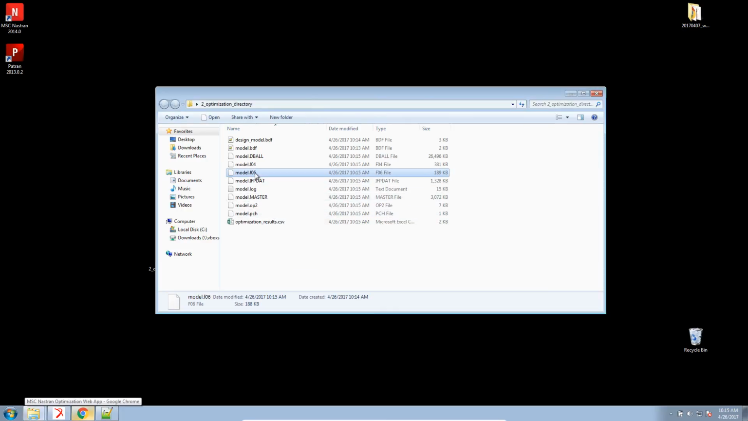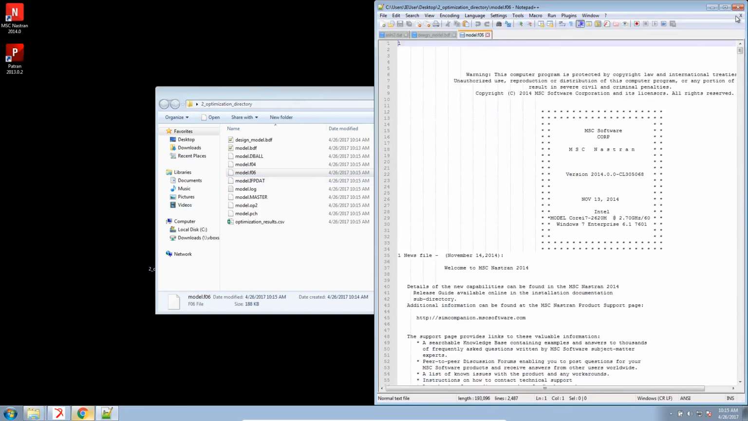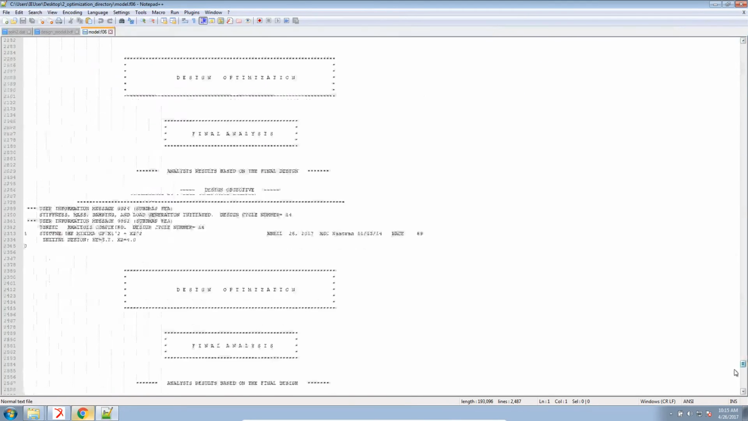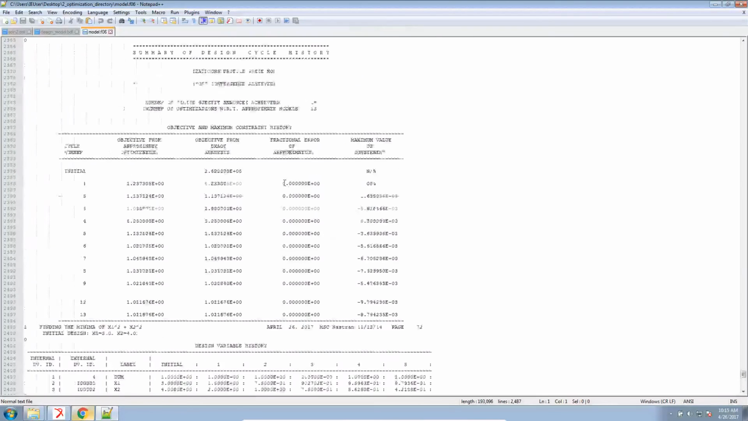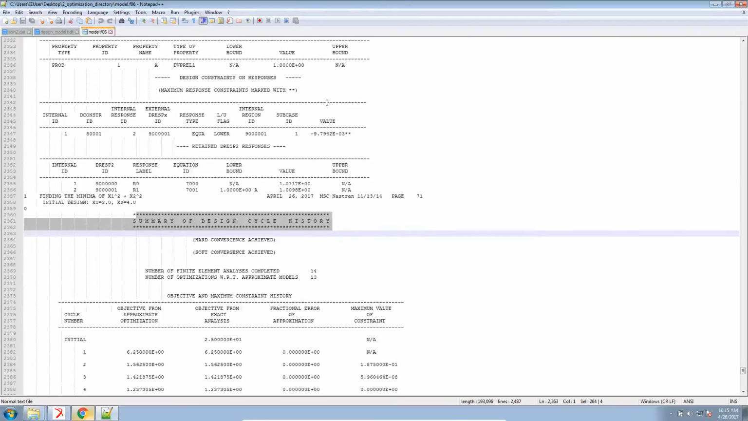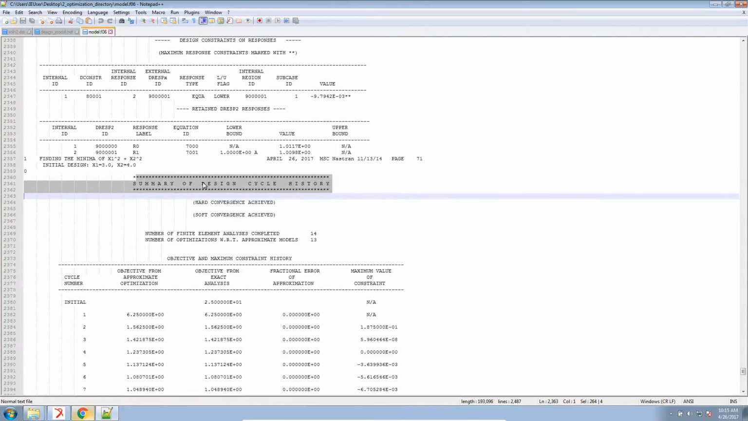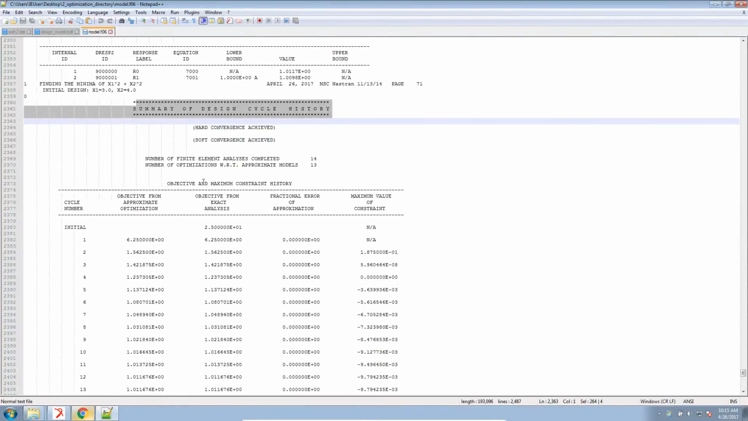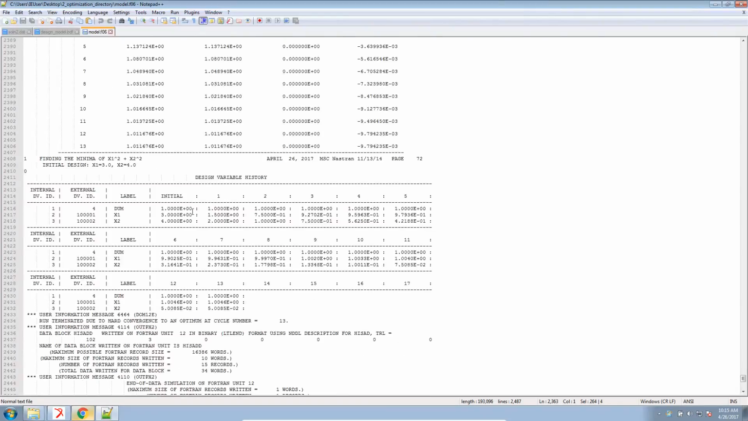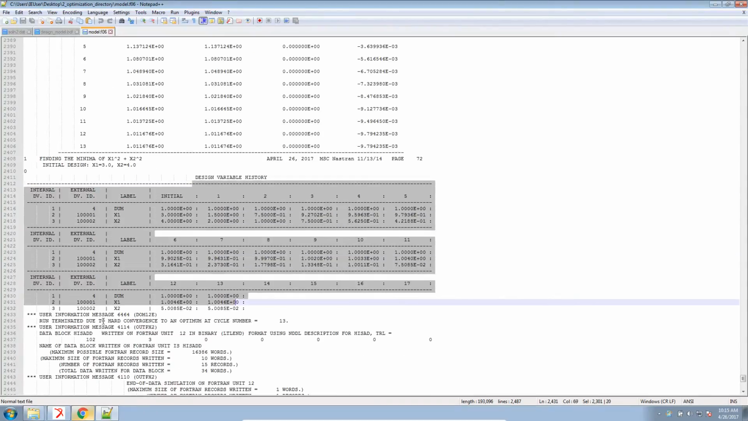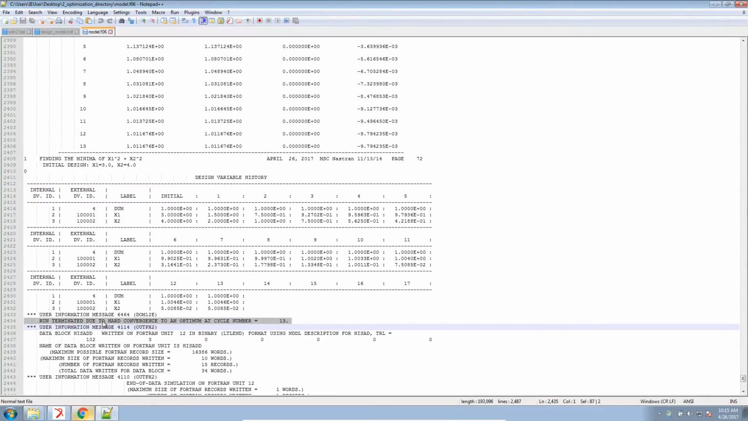After the optimization is complete, the first file you want to inspect to make sure you've had a successful optimization is the F06 file. So let's open that file in Notepad. And at the very bottom, search for this section, summary of design cycle history. If you scroll a little further down, you'll find this table. Under this table, you should find this message: run terminated due to hard convergence at an optimum.